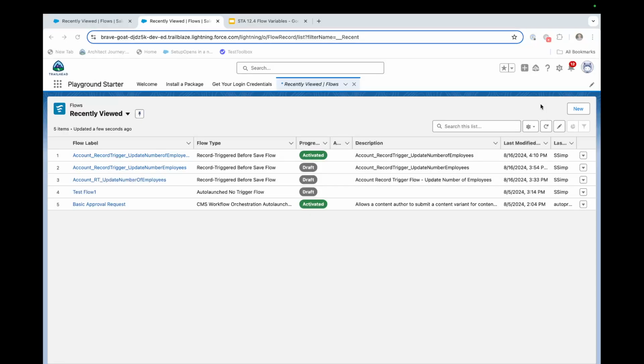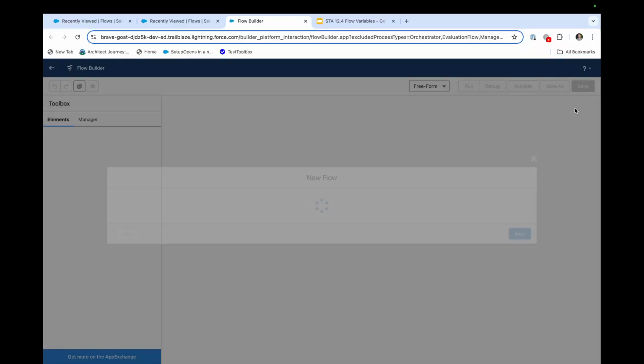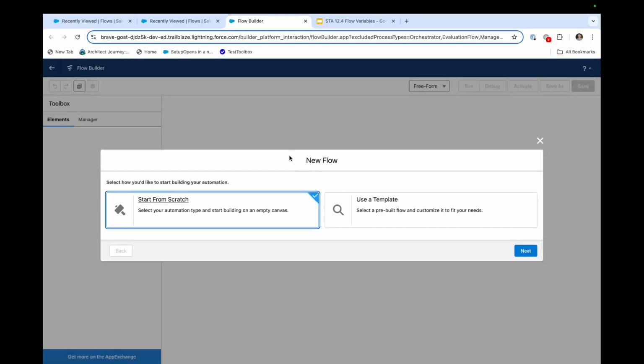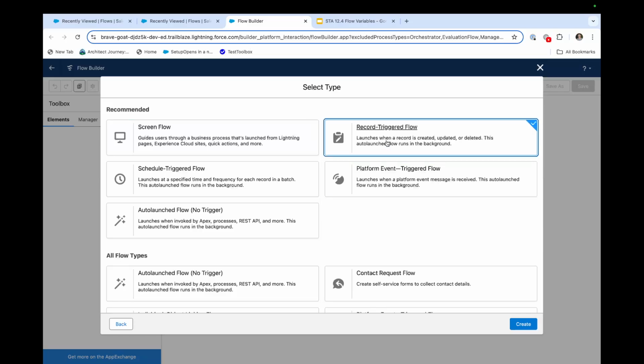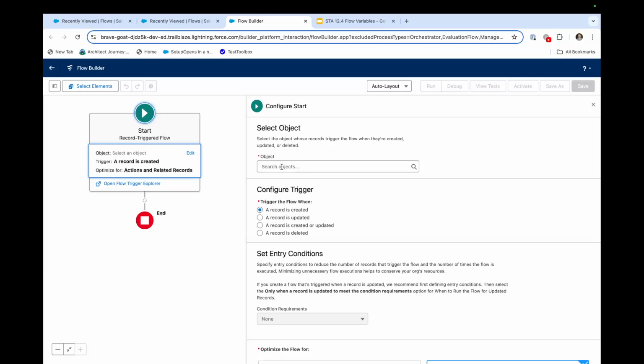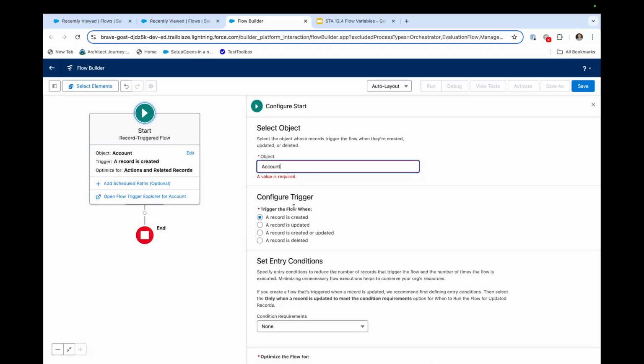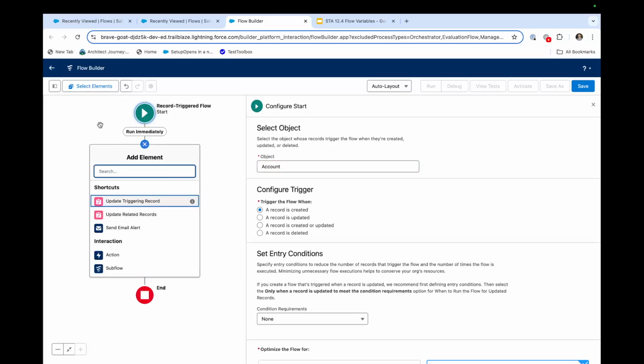So here we are at the Flow app that we've shown before. What we're going to do is create a new flow, and we'll start with a flow from scratch. We'll just create a record triggered flow, which we've discussed in previous videos. From here, we're not really going to execute it. We're just going to use it illustratively. So we're going to do an object Account, record is created.